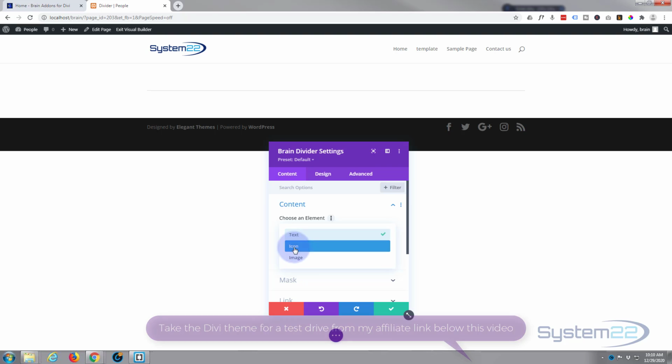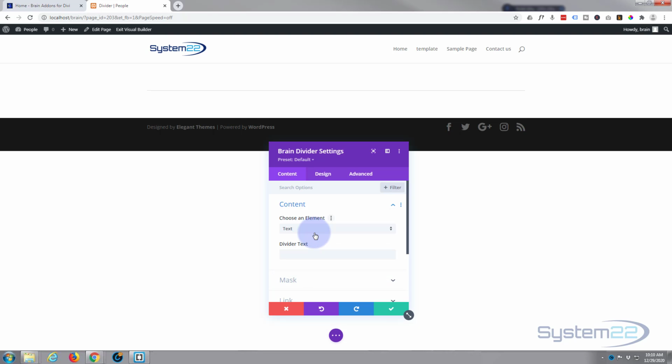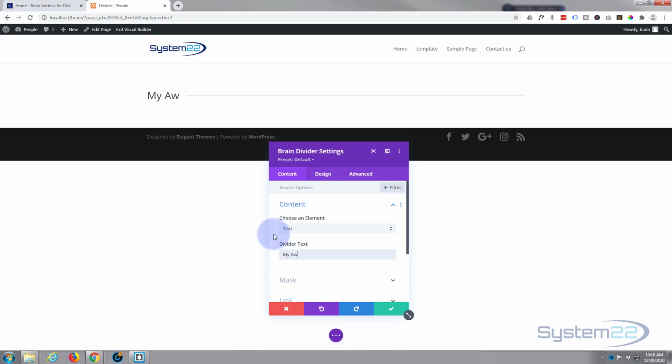Now you can use text, icon, or an image. I'm going to use text today for this. Write in whatever you want your text to be, and there it is right there. As you can see, it's put it in with a little line there.